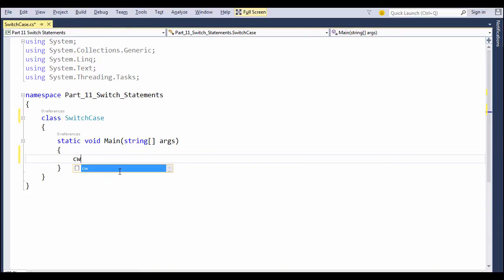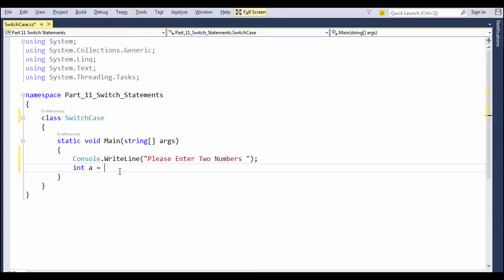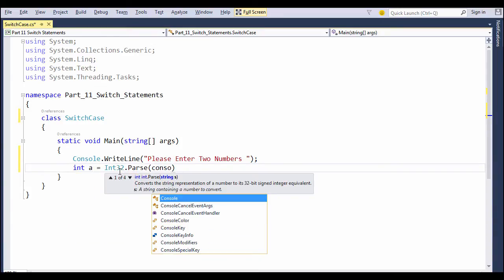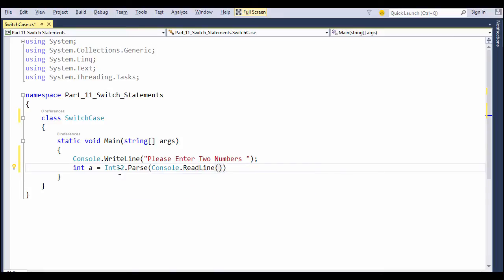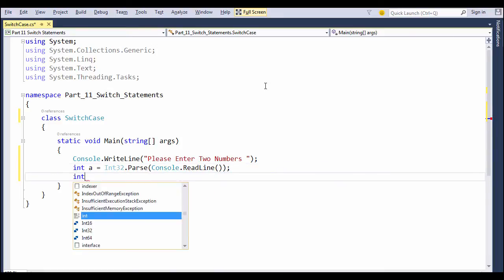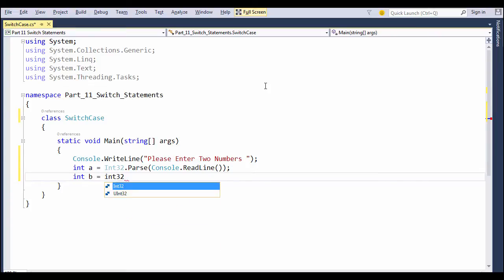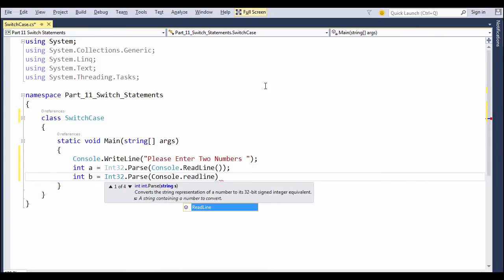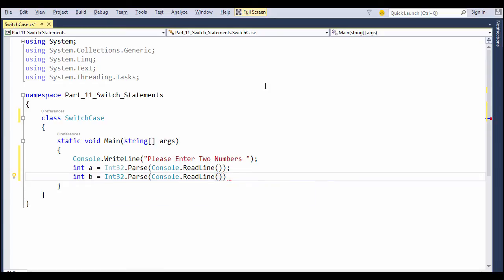We want to accept two numbers from the end user. So we prompt them for entering two numbers, which we will store in two temporary variables of integer type, A and B respectively. Once we have both these numbers, we will ask the end user to choose an arithmetic operation to be performed. The result will then be stored in a temporary variable of type int named result, which is initialized to 0.